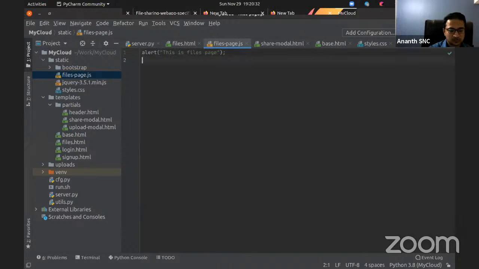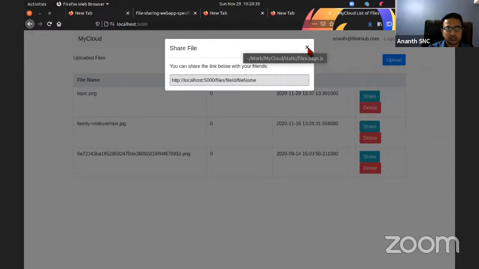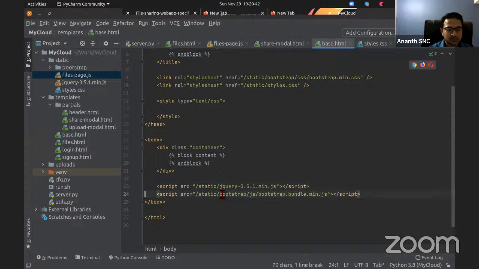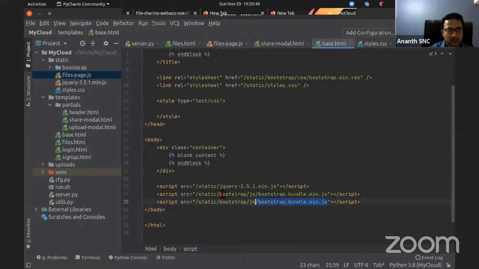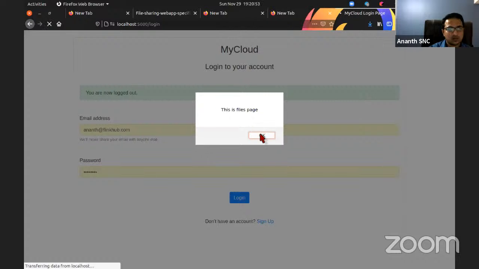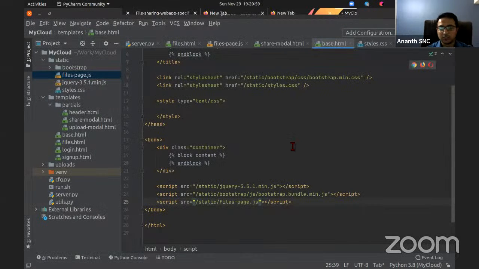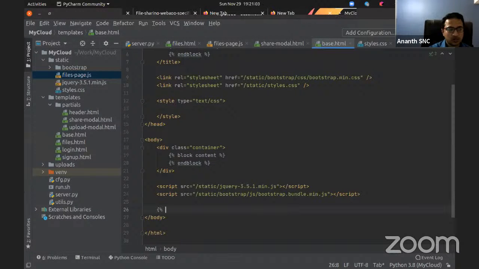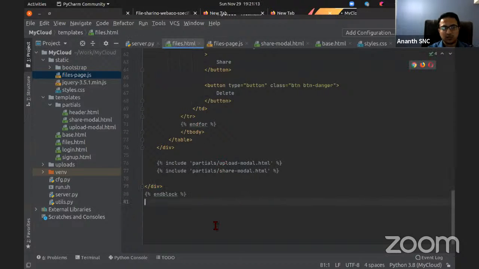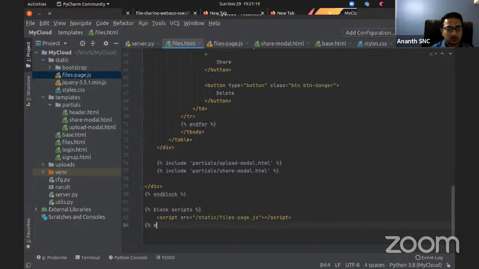This is files page. I'm just putting an alert here, and I don't want this files page.js to execute in my login page. So I can't include that script in the base template here itself, because if I put it here, then this is our login page, right? It's included in the login page as well, but we don't want that. So the right way to do this is you create a new block here, block scripts, and then you go into your files HTML and put it in this block.